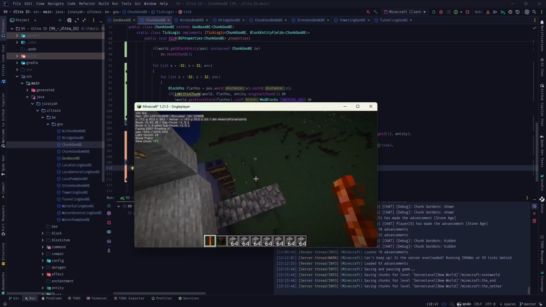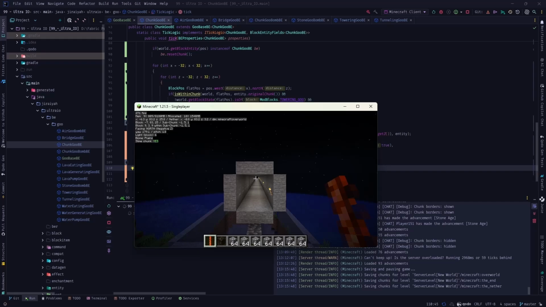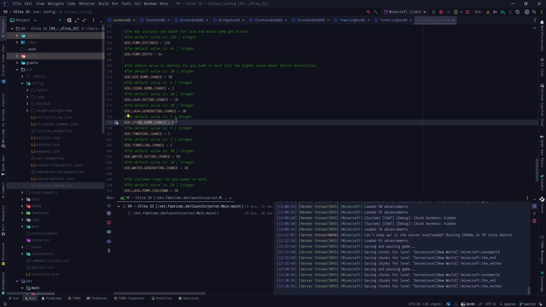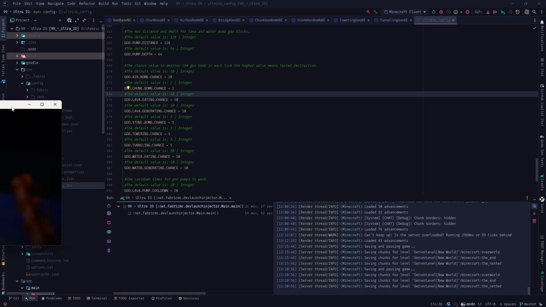Please be there. Please be there. Oh no. Okay. My stone bomb is preferably working much faster compared to my air goo, and I can double check the settings and confirm it. So my stone bomb goo is 5, air bomb goo chance is 10. Actually, air bomb is faster than a stone, but both of them are pretty fast. I mean, they are working instantly.